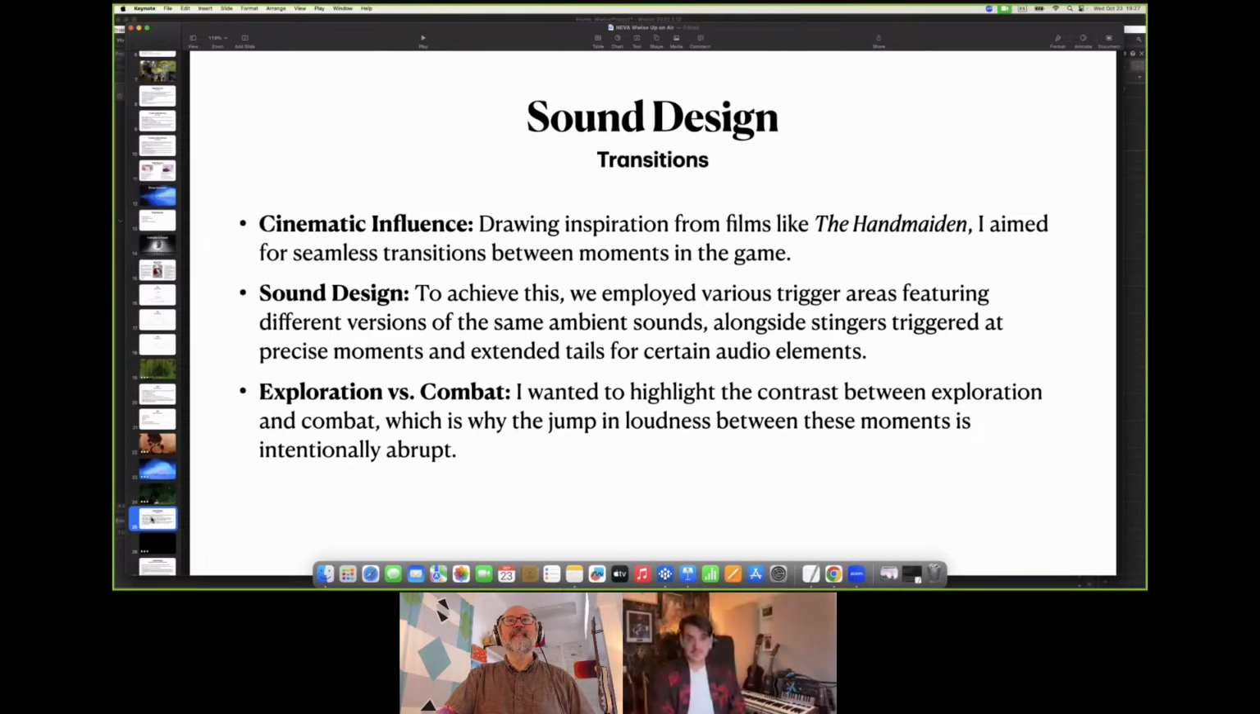Then we can move on to transitions. We are almost done, I swear. But as I said, transitions are a very important and key moment and element in the gameplay, right? We have a strong cinematic influence from movies like The Handmaiden, as I said before. We aimed for very, very smooth transitions between moments in the game.